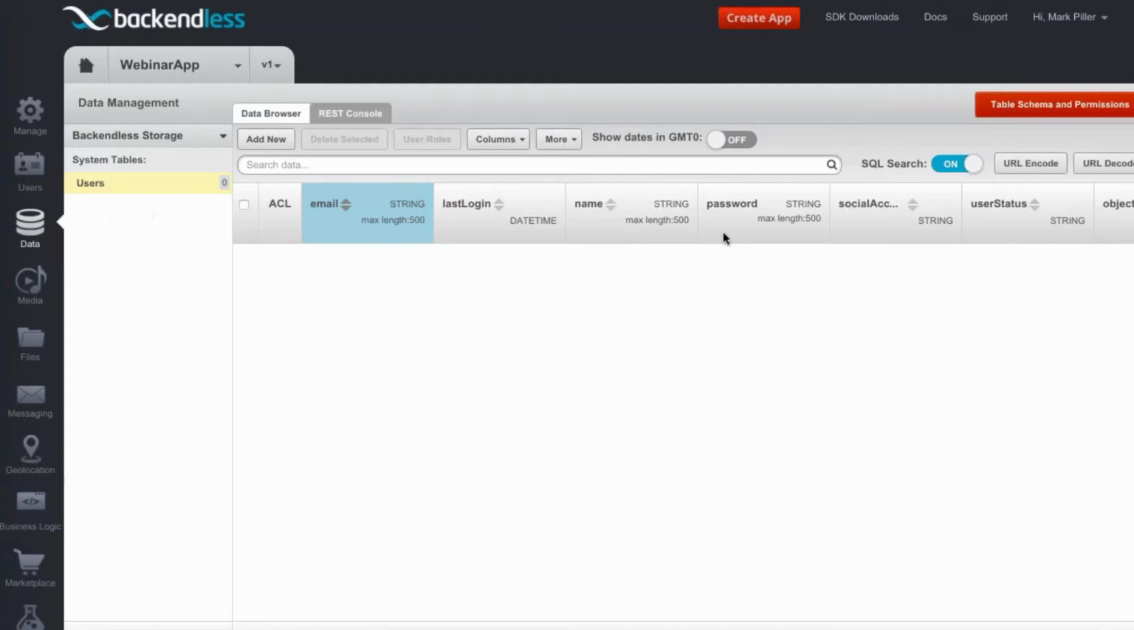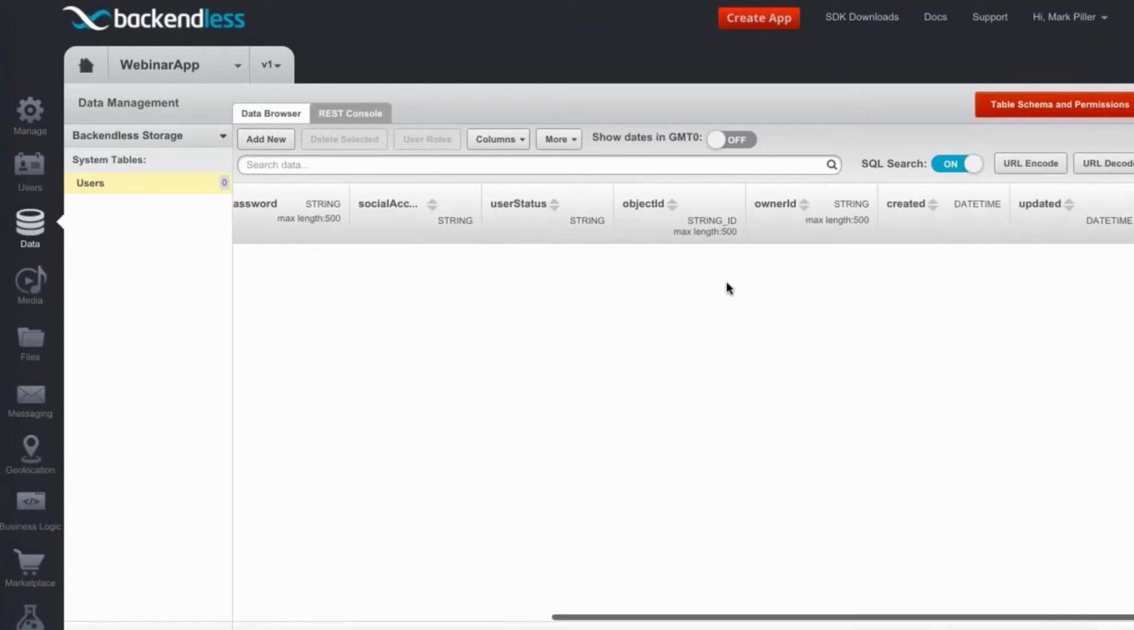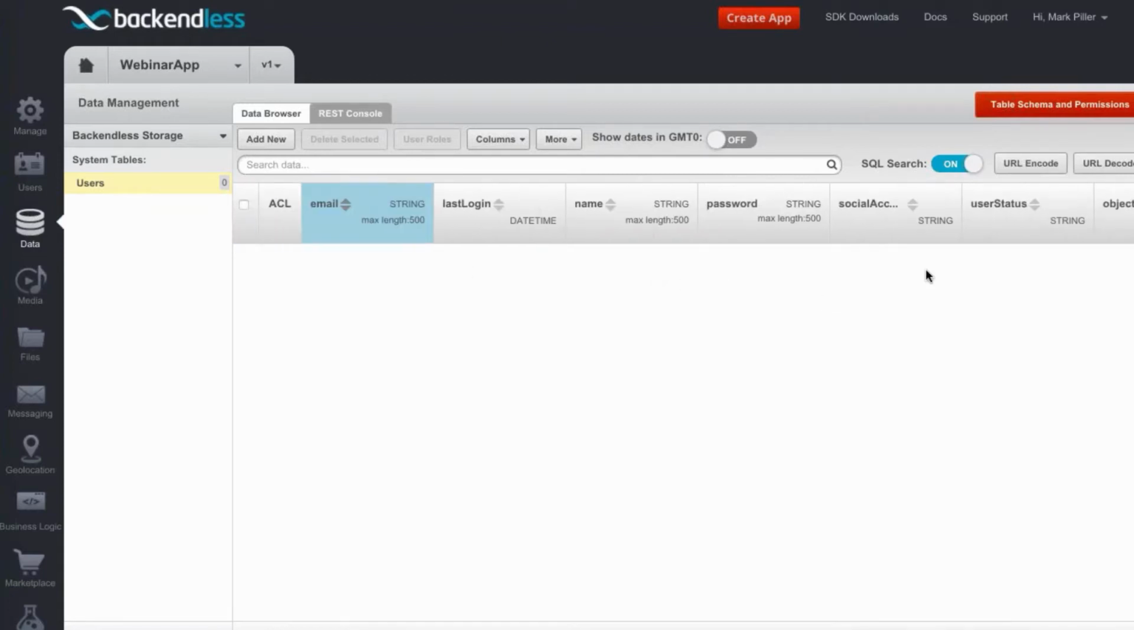And in here right now, since it's a brand new app, the table is completely empty, but you can see all the properties which exist in this table. You will notice that there are a lot more columns here. Now, each column corresponds to a property, but there are a lot more columns in here than the properties that we just saw on the user screen.